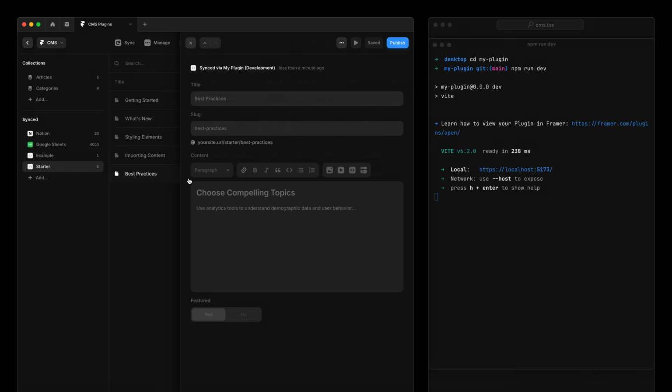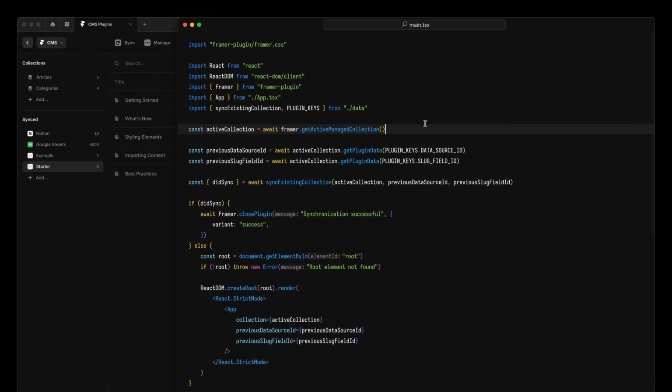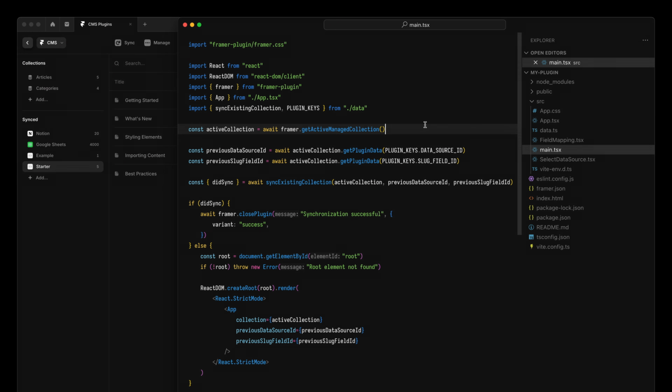And with that functionality, you've already achieved the core goals of most CMS plugins for managed collections. Now it becomes more about plugging in your own data and customizing it as you'd like. So let's hop into the code. The starter is a minimal yet robust setup that includes our learnings from building many CMS plugins.